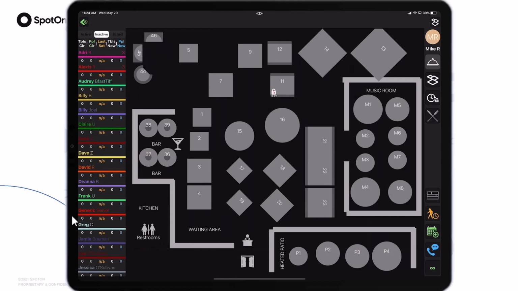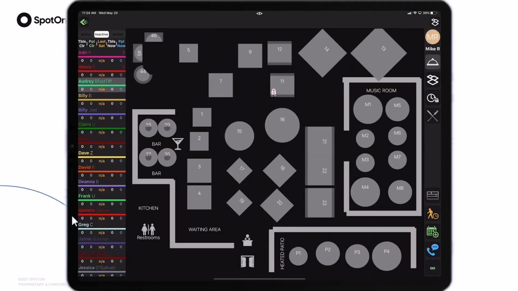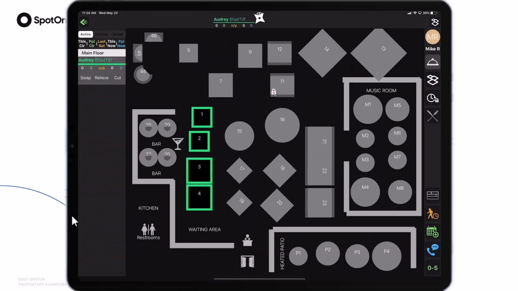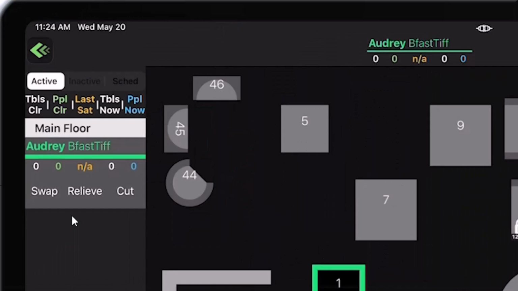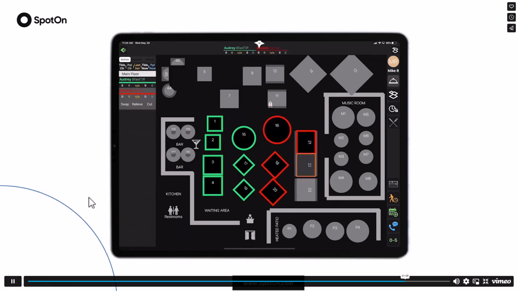To manually assign servers to tables or sections, press a server to select them. Doing so will highlight that server. Next, press the tables you wish to assign this server to, and the tables will be outlined with the server's color. The server will automatically be transferred from inactive to active. Repeat this process until all of the desired table assignments have been made.